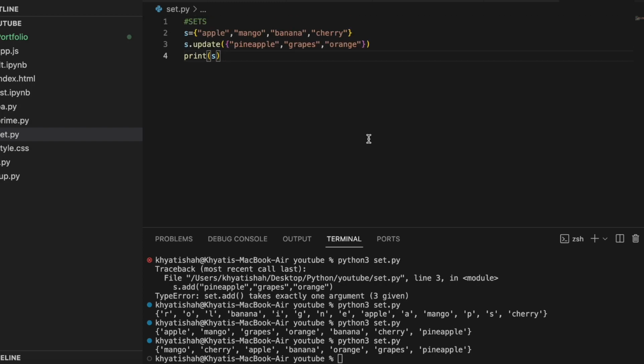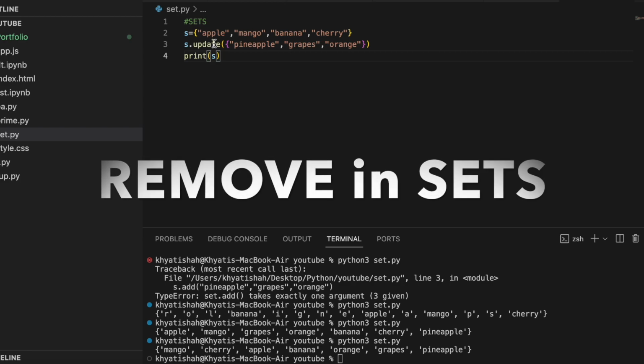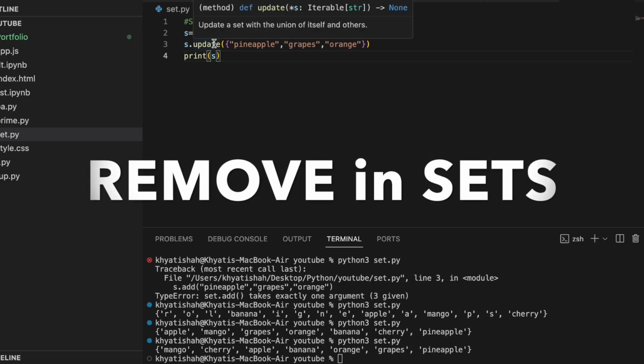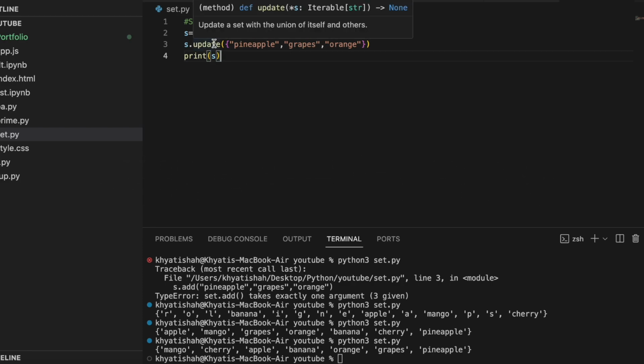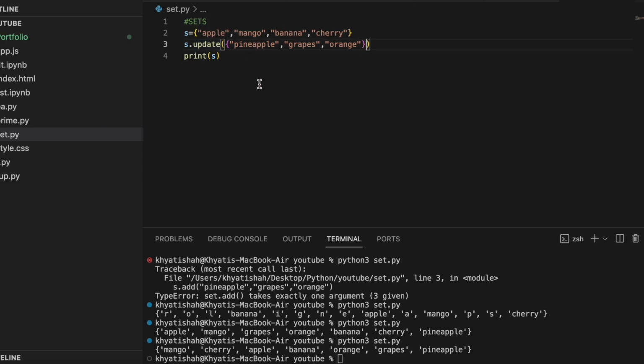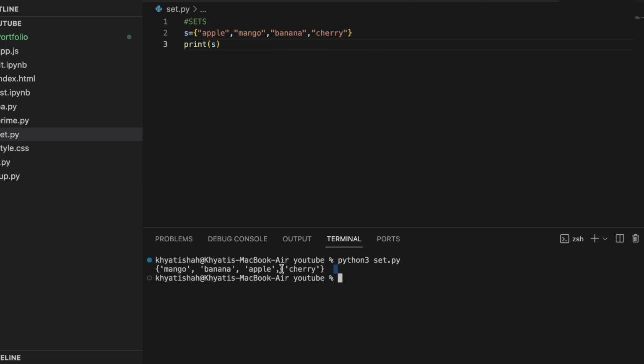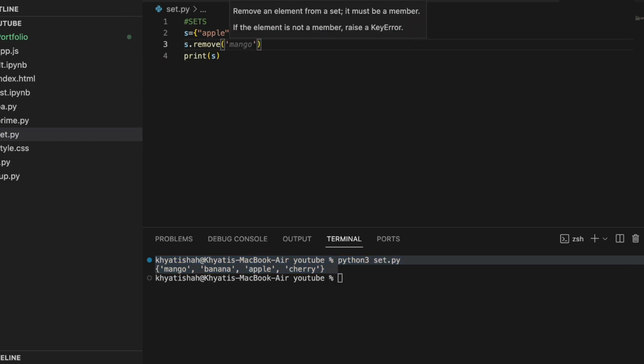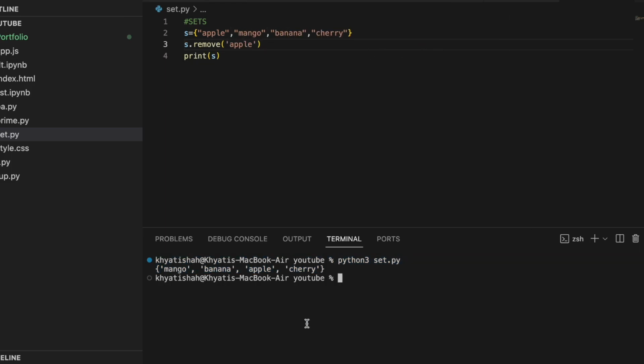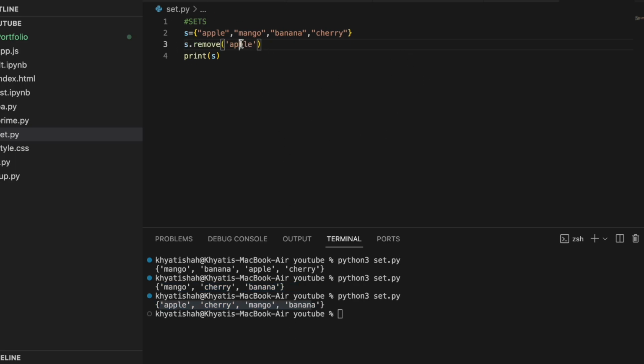So if dot add is being used to add, to remove I can use dot remove. Let's look at that, and this is our set. If I want to remove apple, this is super easy, that's going to come out, no problem at all. But now what happens if I try to remove something which does not exist? What if I try to remove grapes? I should essentially be getting an error. Let's look at that.